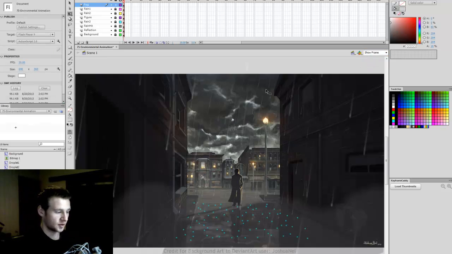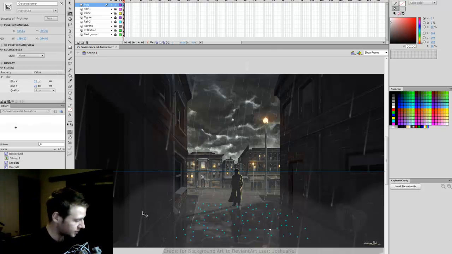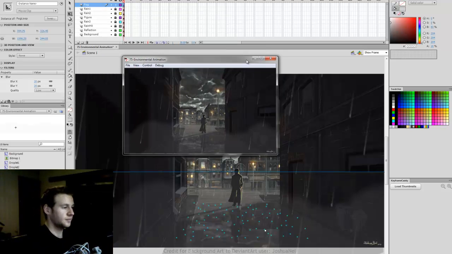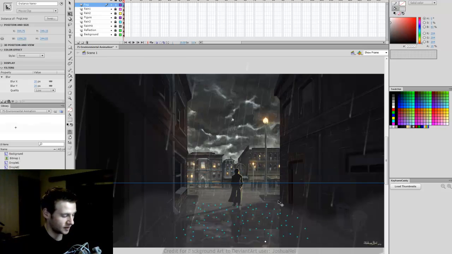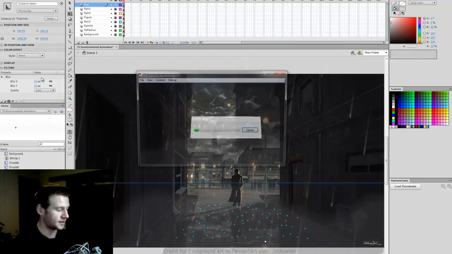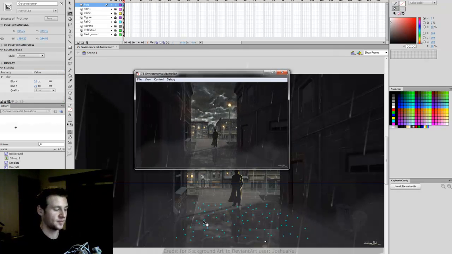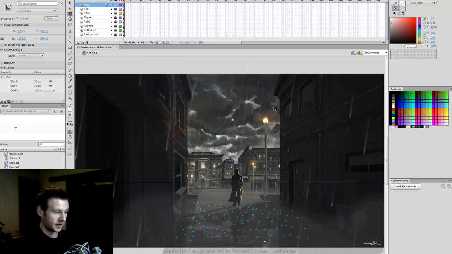And show frame. And now when I hit Control Enter, I've got the whole scene playing out with the fog going across. I think it's a bit too high still. I'll make it even blurrier, maybe at 30. Hit Enter, Control Enter. That's better. So look at that. We've got the fog going across. I'm very happy with that.